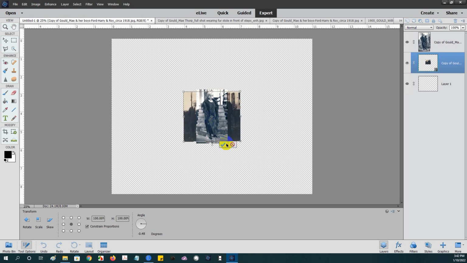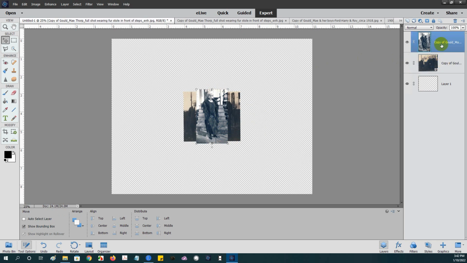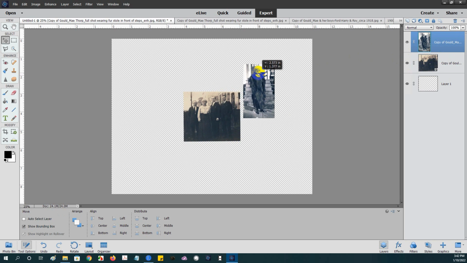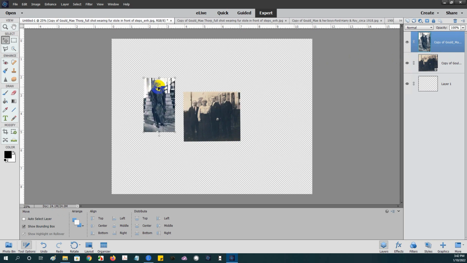How do you know which picture you're working with? You go over here to Layers. Whichever one is highlighted in blue, that's the photo you're going to find the bounding boxes around. That's the photo you work with.